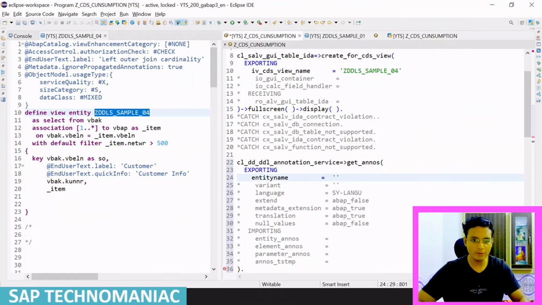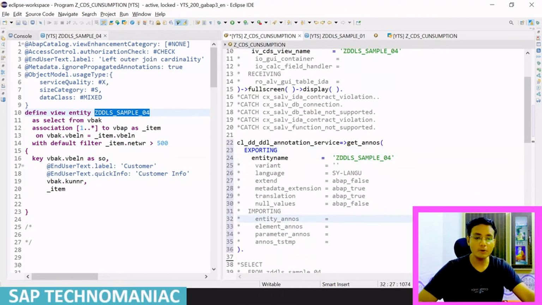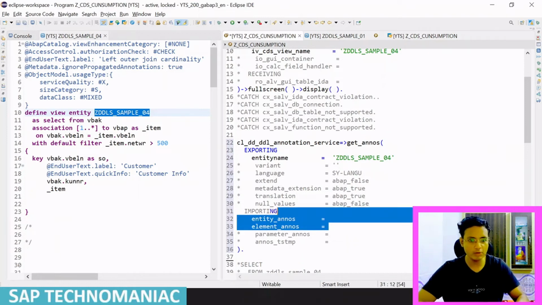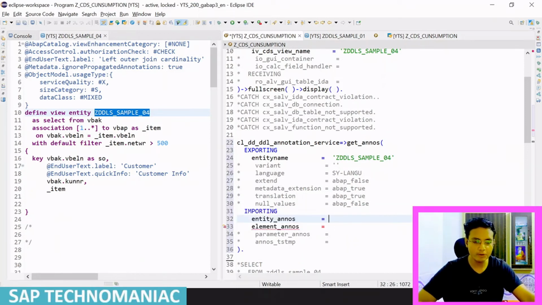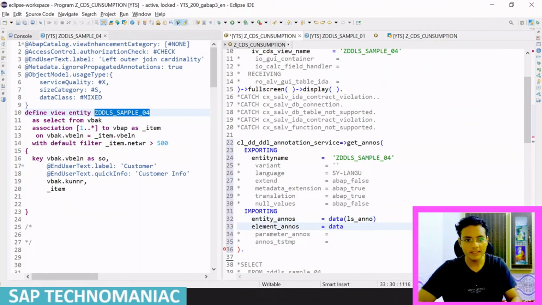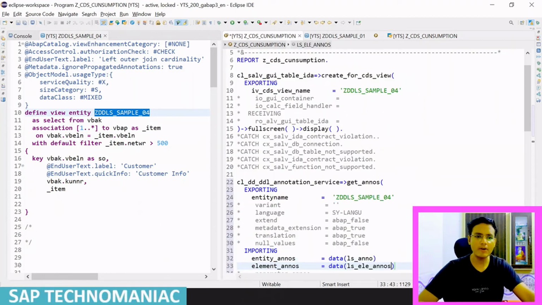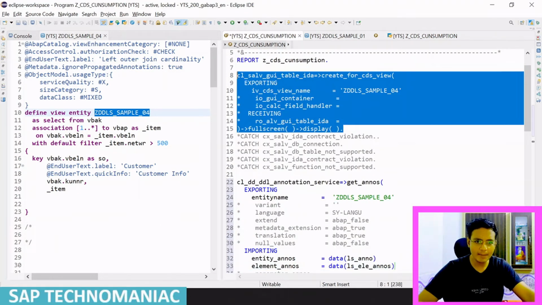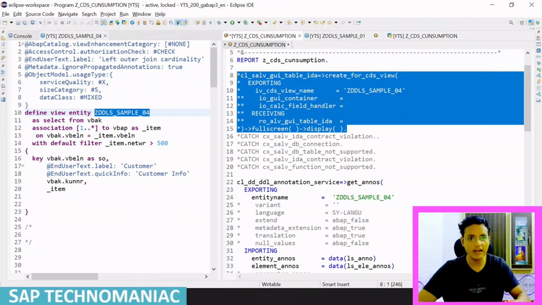The entity name I want to pass, this is the entity I am using. I want to get the entity annotations which we have used. Let me import these two fields with Control Shift greater than, and we have to use some data. I will do the inline declaration ls_annotation, and a second inline declaration, data, this time ls_element_annotations. Let me comment out this one. This is not required as of now. I will uncomment it when it is required.